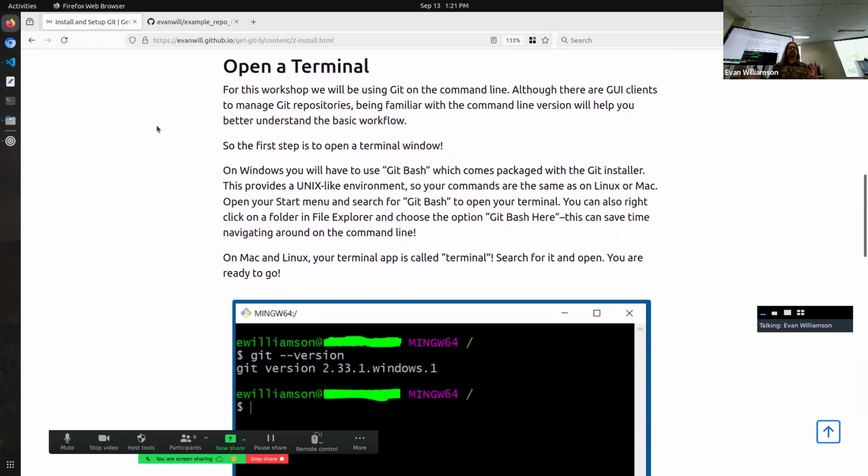And then the next thing that we're going to have to do is open a terminal. The terminal is a little way to interact directly with your computer on what we call a command line. And there's different types of terminals. That's one thing to be aware of.